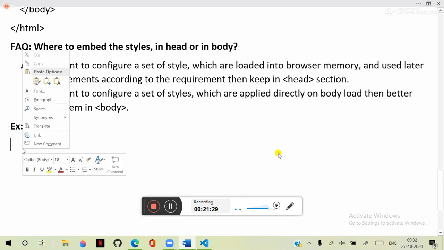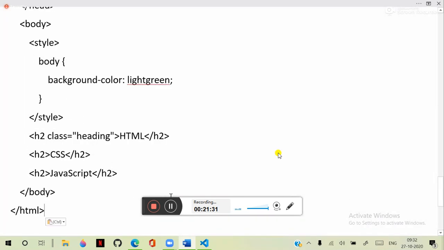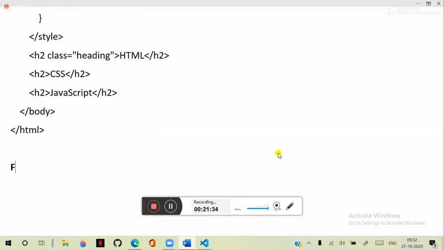Another important question in interviews, and generally while learning styles, that we have to know is another frequently asked question: what is the MIME type for styles? This is very important. We need to understand and know the MIME type for styles.